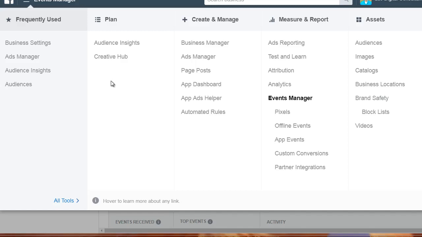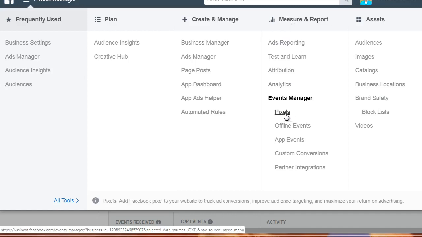So all you have to do is simply go to business.facebook.com and log into your business manager, as we talked briefly about in the previous video. Up at the top, you want to put your mouse over here, and to the right, you're going to see Measure and Report. Underneath this, you're going to see Events Manager and Pixels. You can either click on Pixels or Events Manager. In this case, we'll click on Pixels.